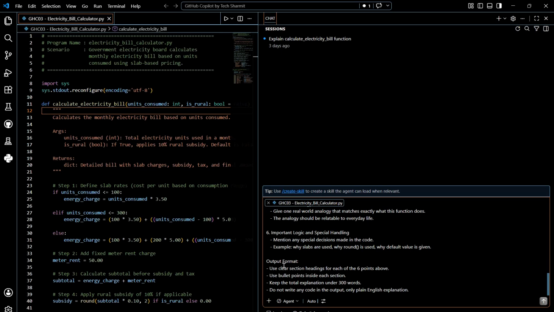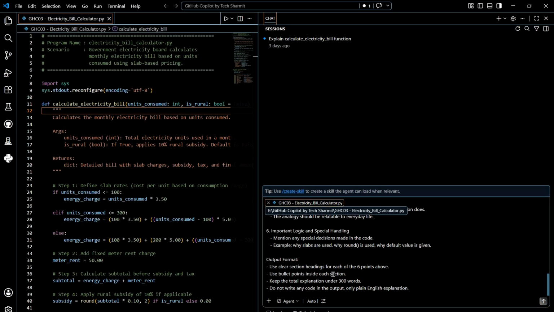And at the end, there is some output format. Use clear section headings for each of the 6 points. Use bullet points inside each section. Keep the total explanation under 300 words. Do not write any code in the output. Only a plain English explanation is needed.